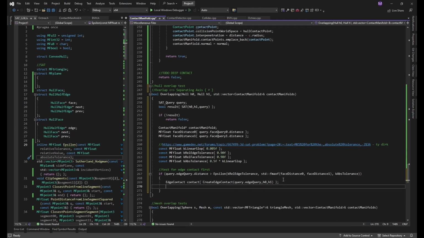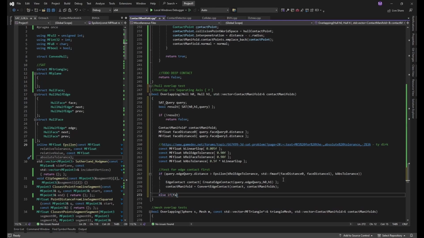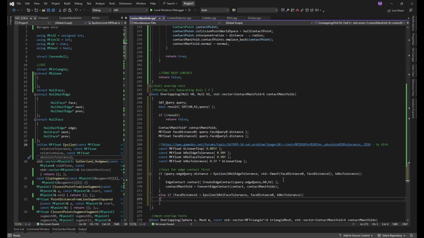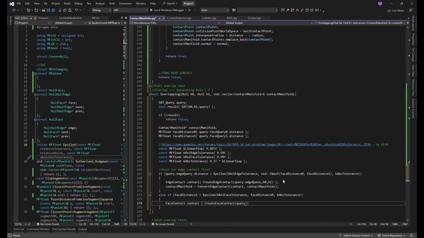If the edge contact is not the minimizing contact, we next check face 1 using the same epsilon calculations against face 0. If we generate a face contact using hull 1, this will be the reference hull and hull 0 will be the incident hull. The contact normal is set inside the convert face contact function, but comes from the reference contact face. Since the normal needs to point away or towards body 1, we invert the contact normal when moving it to world space.